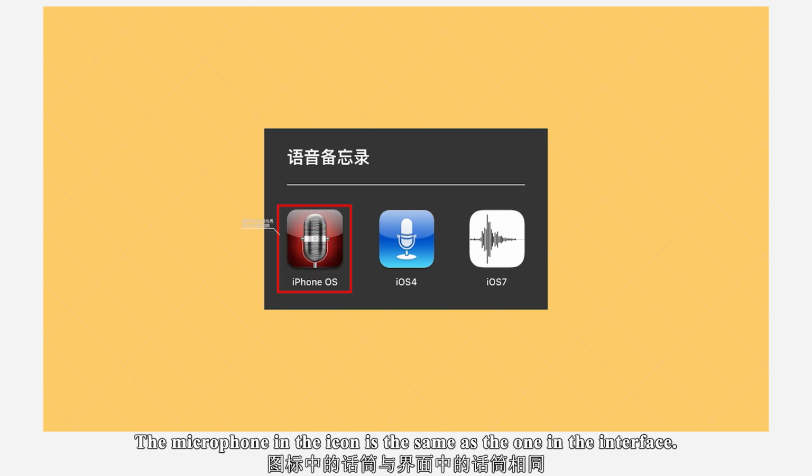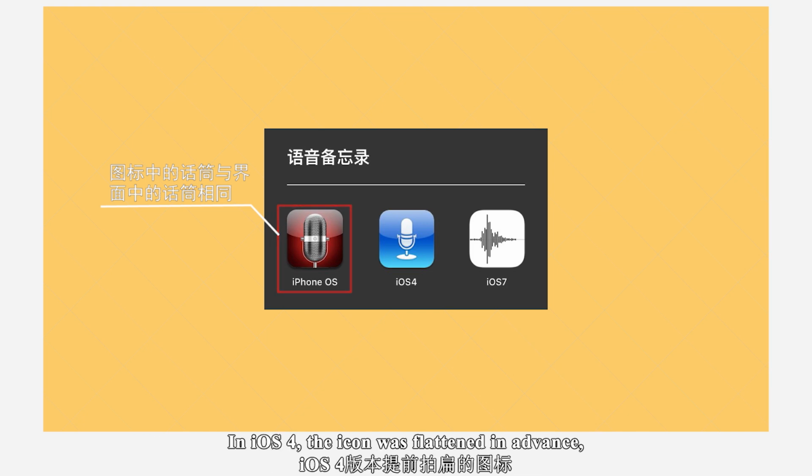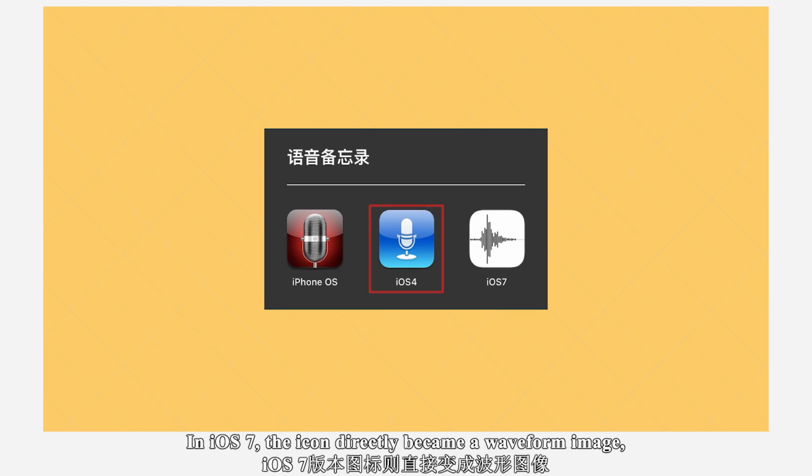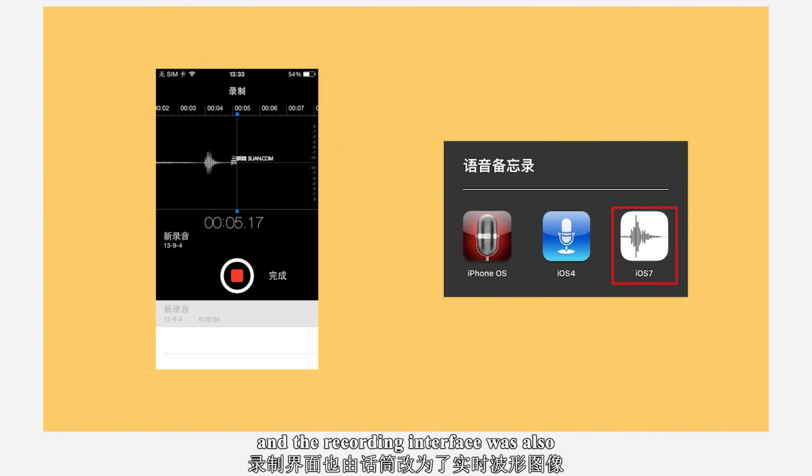The microphone in the icon is the same as the one in the interface. In iOS 4, the icon was flattened in advance, but the interface still showed a realistic microphone. In iOS 7, the icon directly became a waveform image, and the recording interface was also changed from a microphone to a real-time waveform image.